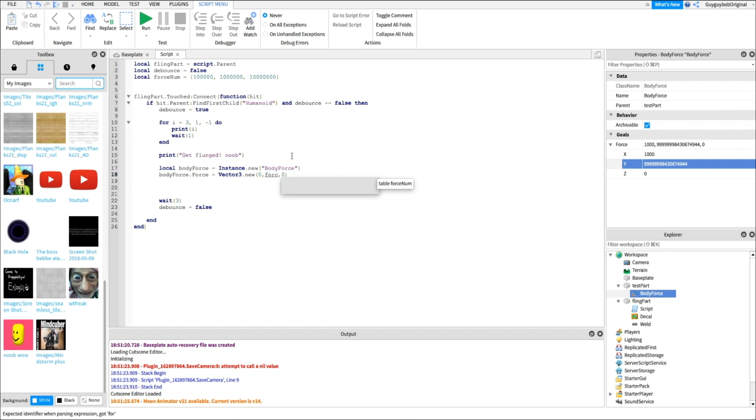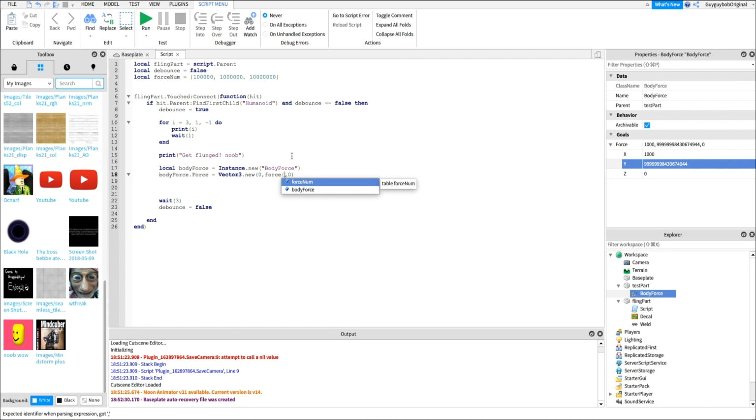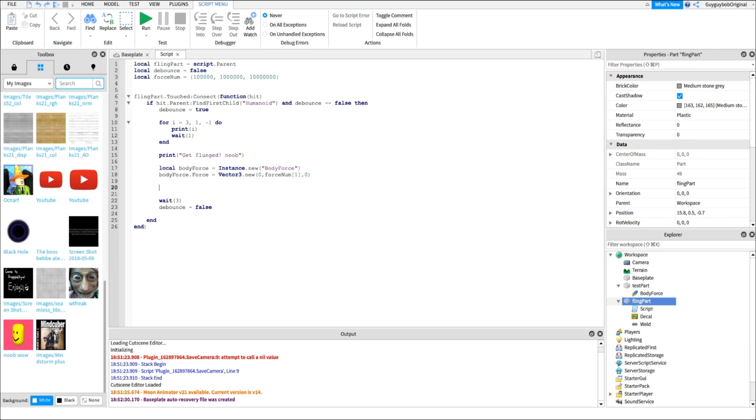I'm going to access the first one. We can do this using square brackets. Oh, wait, actually I forgot. Okay, there. So this is referring to this first number right here. So right now, if we were to play the game and touch the part, it would do the countdown and then make this new instance, but we wouldn't get flung because this body force here doesn't have a parent to exert its force upon.